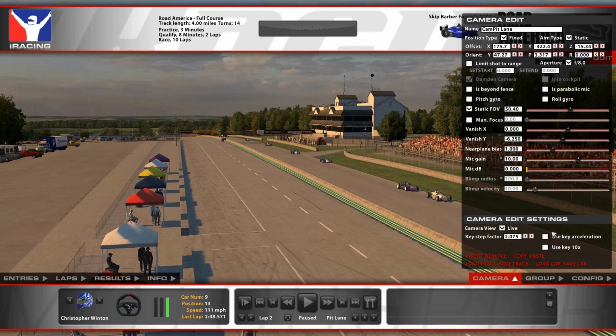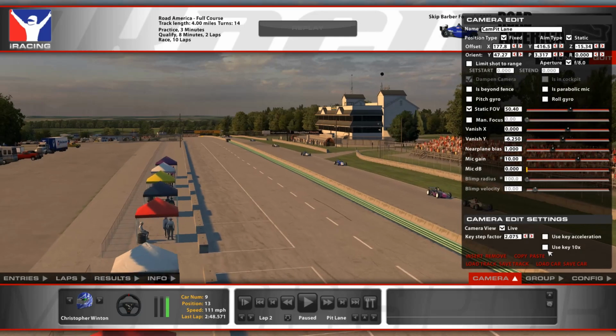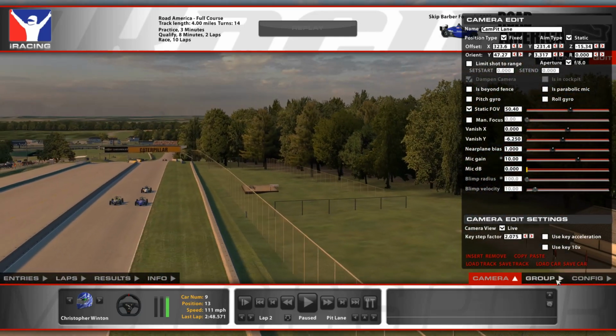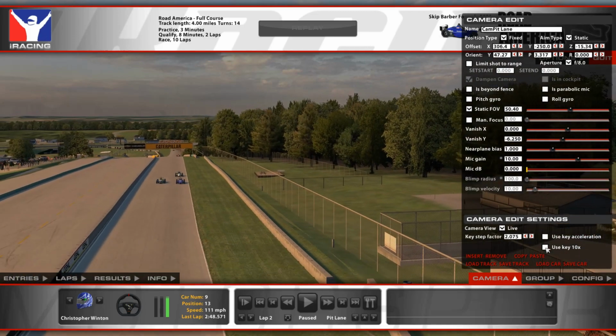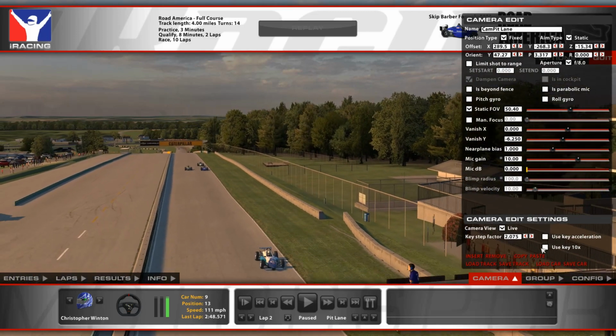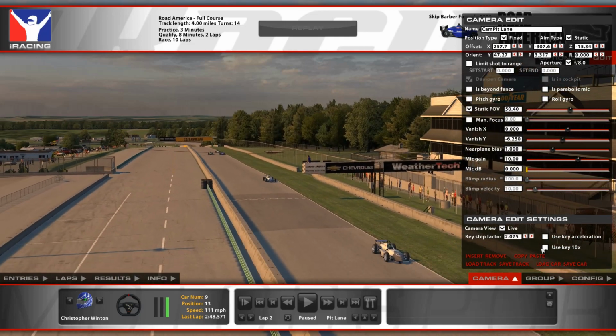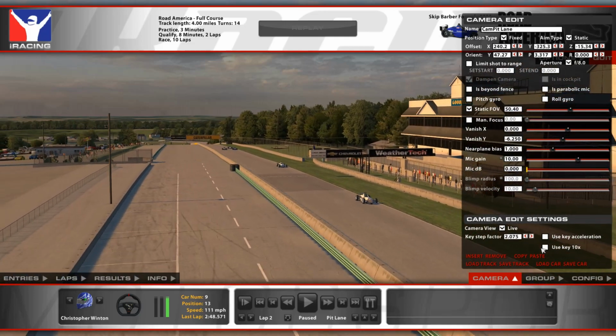What it has is use key times 10. And what that does is, so you'll notice we're moving, then we click it and we're moving 10 times faster. Uncheck it and we stop moving 10 times faster. It's weird because it's a toggle and not a modifier key like it would normally be. So, I mean, that's just how that works.